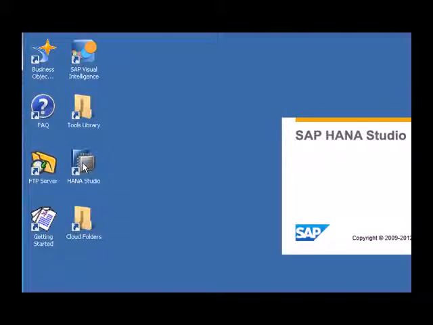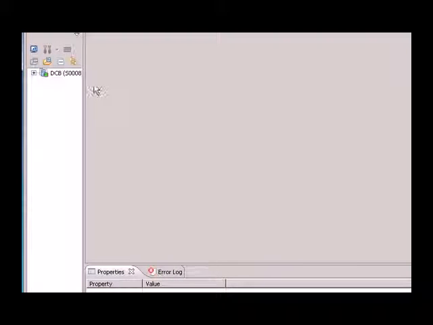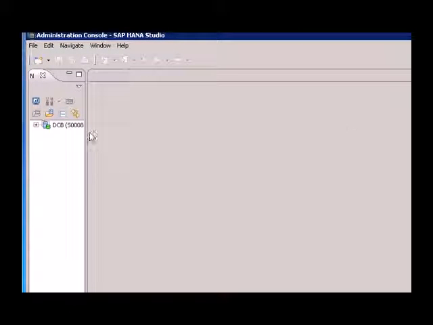Hana Studio application. So I double click on this one. It's logging me in, and this is what the application looks like. This is my admin console. I do not have any views or perspectives open.